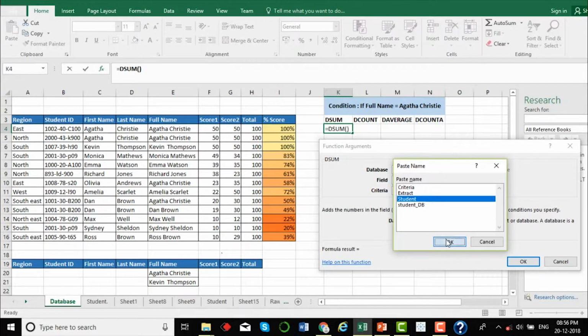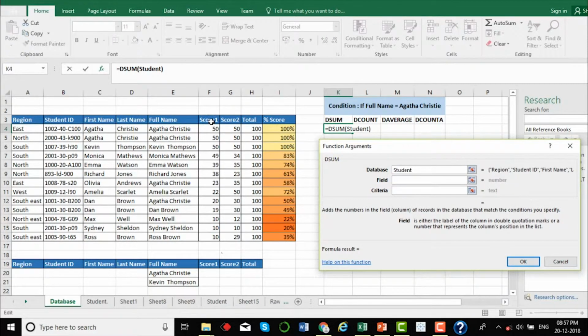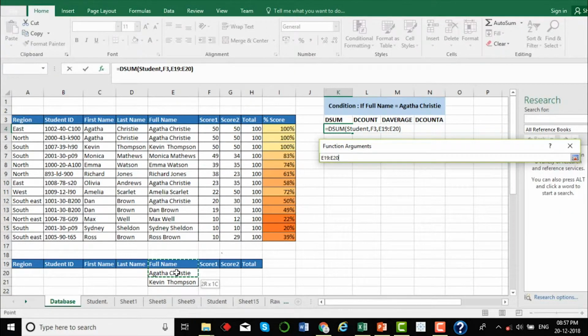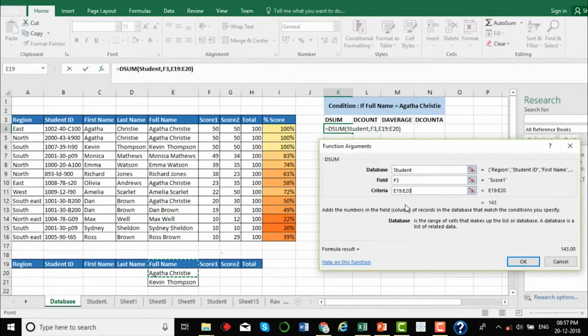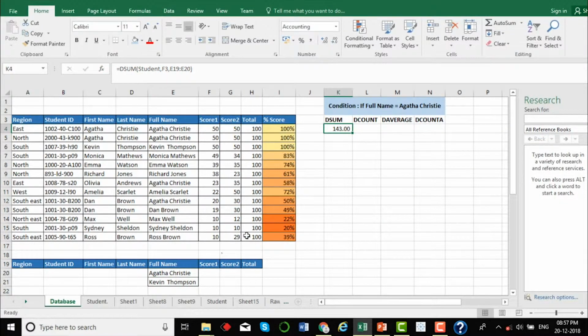Okay, criteria field we have taken as score 1. And now we've got our criteria table ready here. So we have to select the range of cells which contains the condition or criteria. Here it's nothing except that the name should be Agatha Christie. I've selected my criteria here, and then I'm going to hit OK. Once you click OK, the sum is coming as 143.